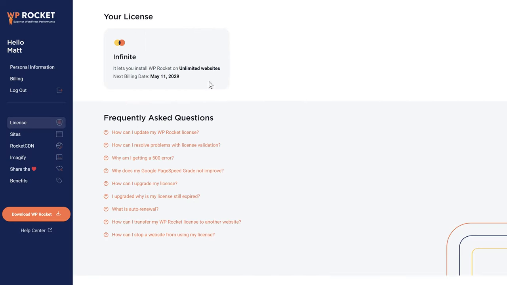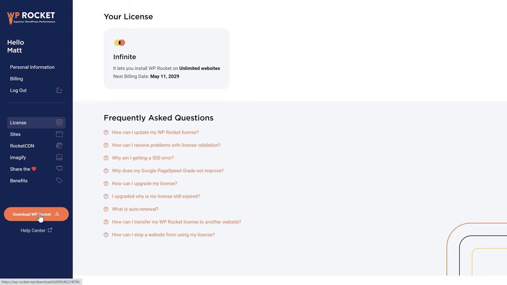And then you can see your license over here. I can install it on unlimited websites. And my next billing date is May 11th, 2029. And yes, I did buy a license for years ahead because they were raising their prices. And we go to download WP Rocket over here.